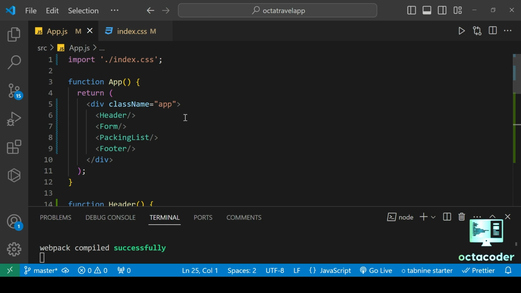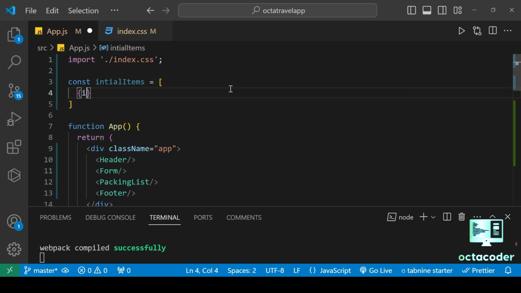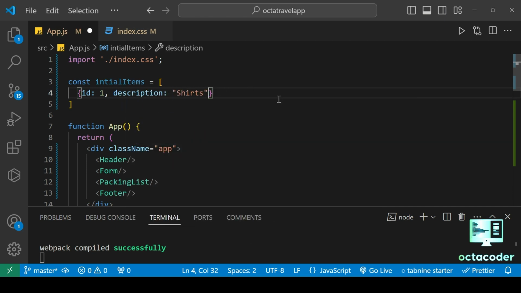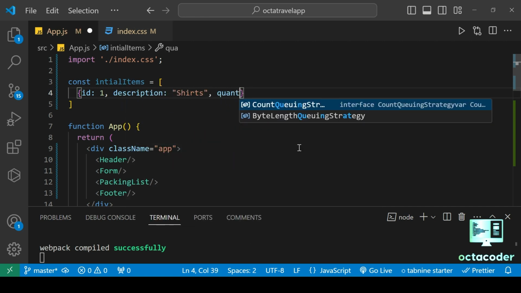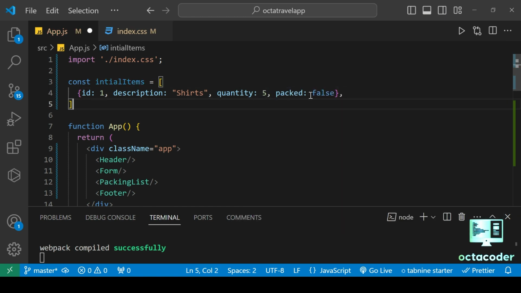First of all, let's create an array of objects with some sample data. For now, we'll do it manually. So here at the top, let's do that. Const initialItems equals an array, and each object represents an item with an id 1, description, let's say shirts, then how many shirts you want to pack, so quantity, let's say 5, and packed, true or false, which tells us whether this one has been packed or not. Okay, this we are writing manually, but don't worry, this will all be dynamic.